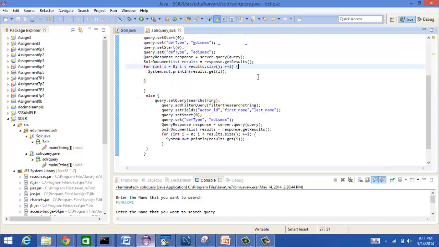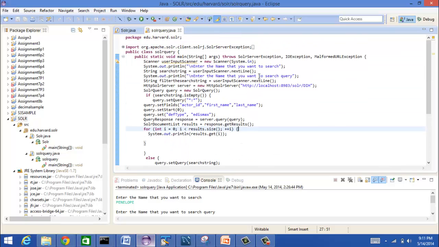We also have created another program called SolrQuery.java. Mainly, what it does is search for an occurrence, whether we can search for any user by first name or last name. Once we search, it will display the result if the search string is there. And if we don't enter anything, it will display all the rows in Solr.